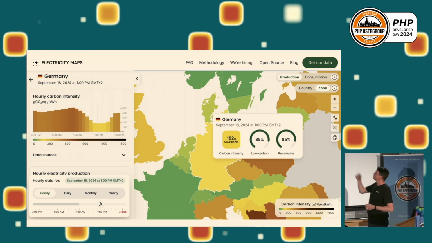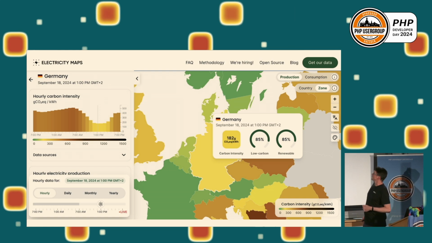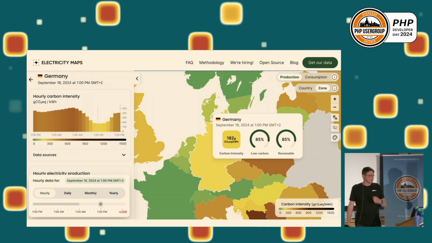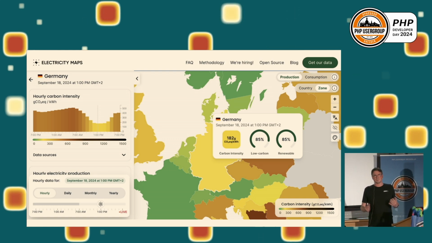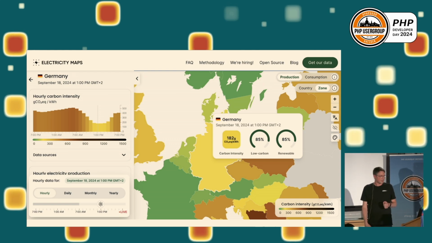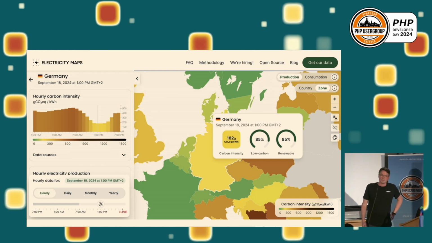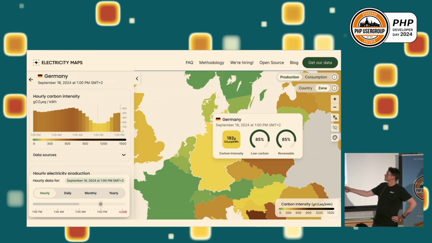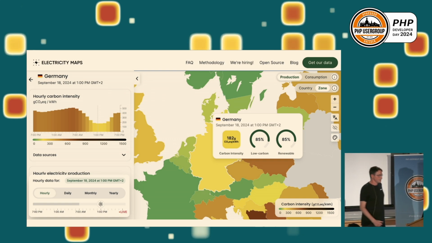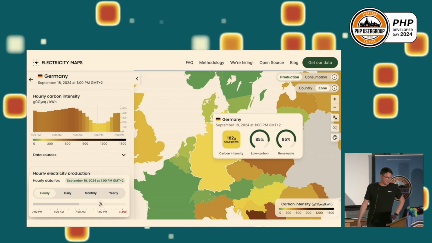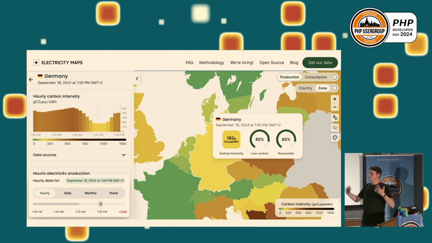We can say, okay, at that time, 2 days ago, around 1 o'clock, the carbon intensity was 180 grams per kilowatt hour, so it means 180 grams of carbon per kilowatt hour. You can see that this varies greatly, right? At night, there's not so much sunshine. This is a problem which we still have to solve. But this is at least something which we can use.